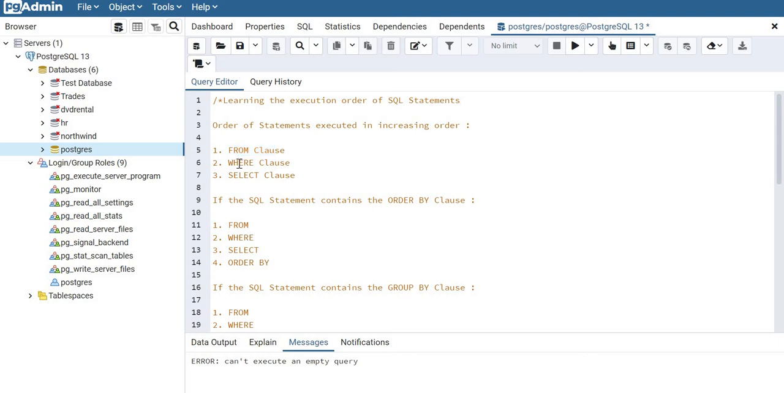Then it will apply the WHERE condition. After the FROM clause it will come to the WHERE clause, where it will apply the condition, like which data from that table needs to be fetched. And then finally the SELECT clause will be executed. Whichever data is required according to the condition will be fetched with the SELECT clause. So if the statement contains only these three clauses, the order of execution will be first FROM, then WHERE, and finally SELECT.